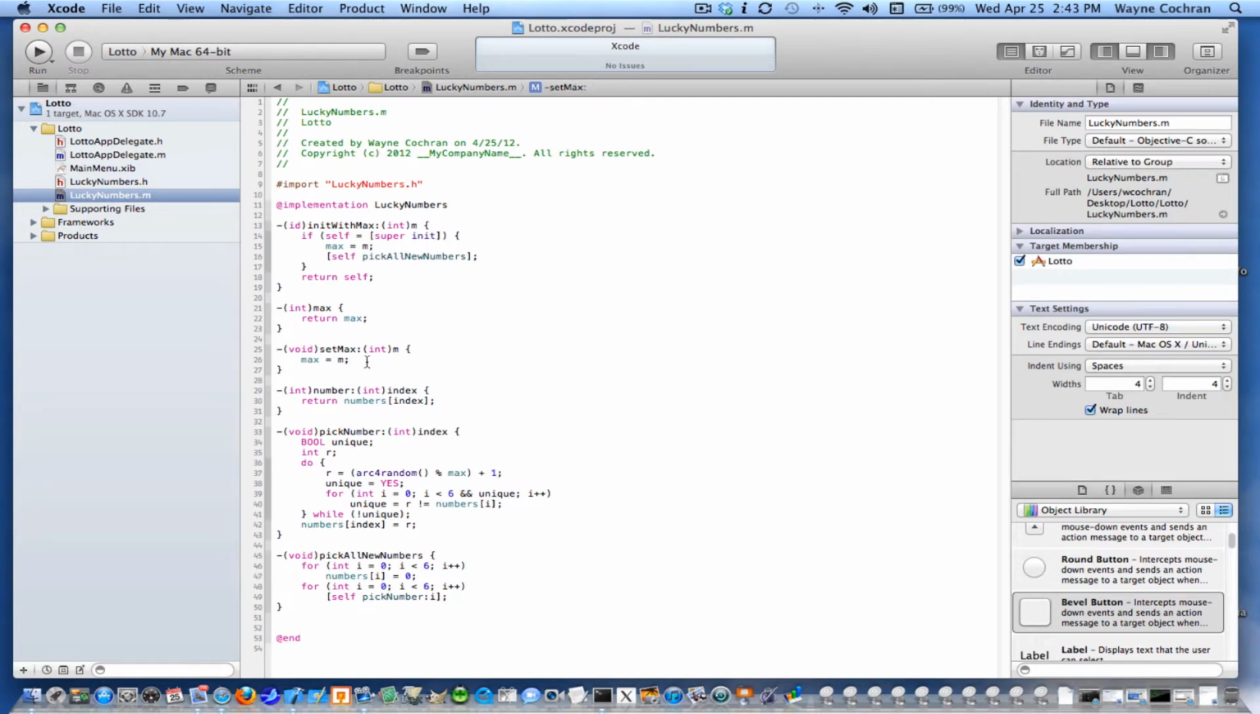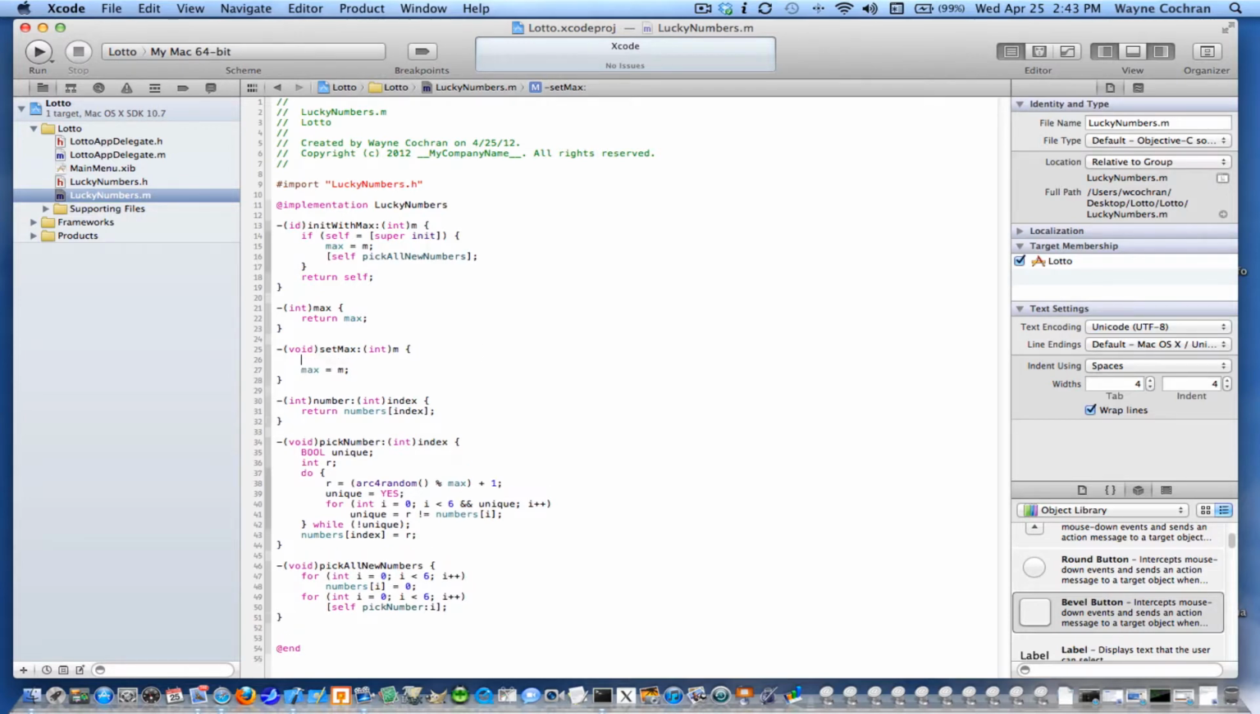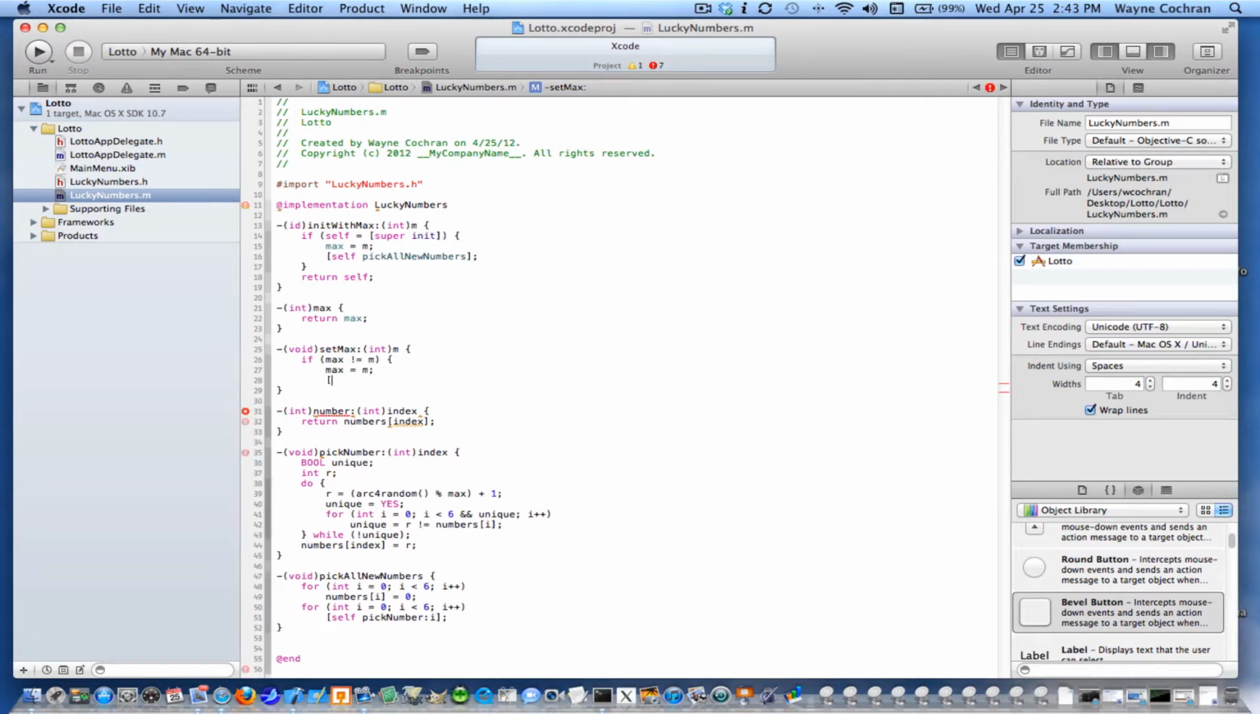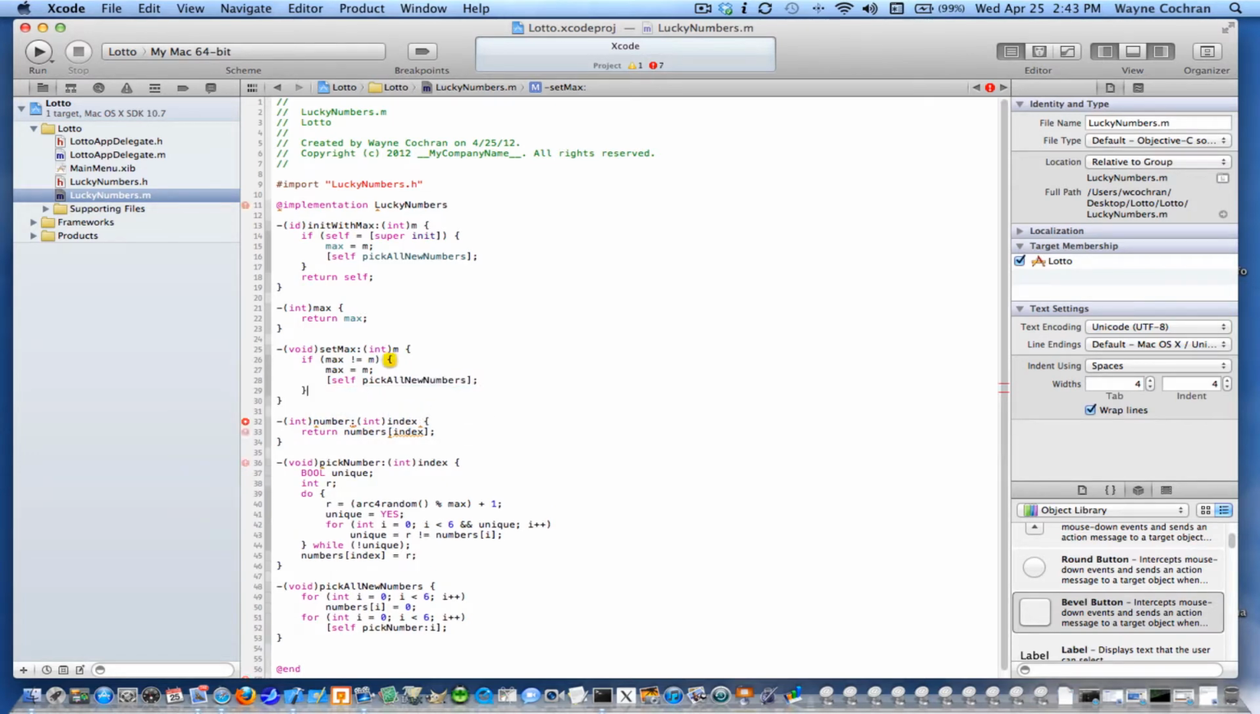And similarly, when we set the maximum number, we may have to pick new numbers. So what I'm going to do is, if max is not equal to n, then I'm going to go ahead and set the max and, at that point, pick all new numbers. So we want to make sure that we don't get the inconsistency that one of the numbers is greater than the max. So anyway, that's our fix.